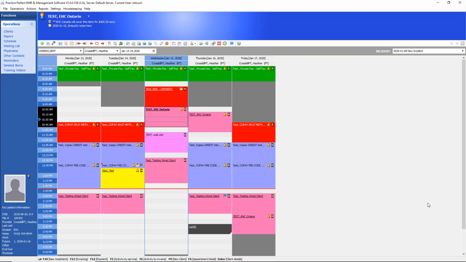The bottom section of your screen on the left is called Key Patient Information. And again, that's always following your patient around as well as you're working on them.